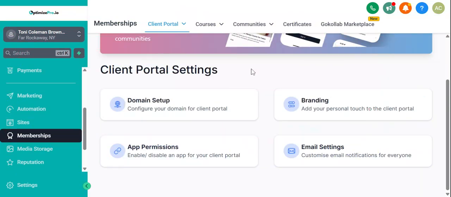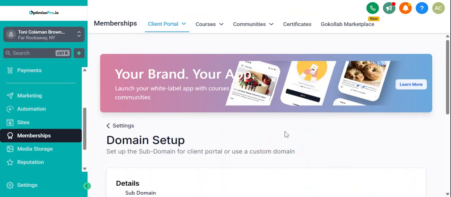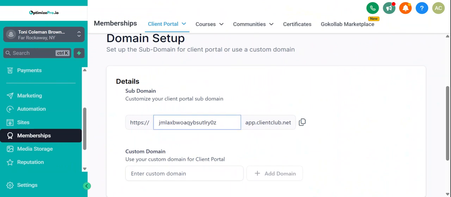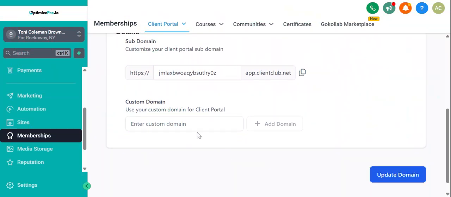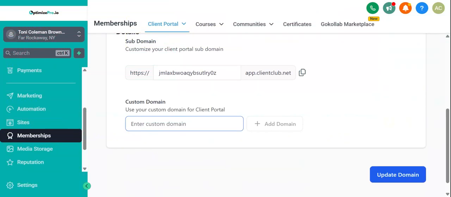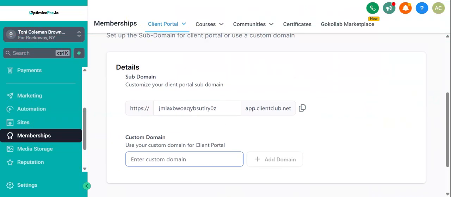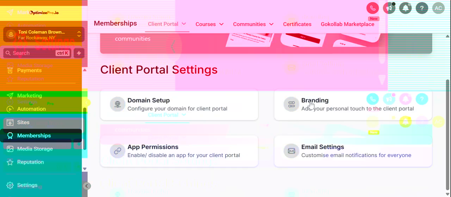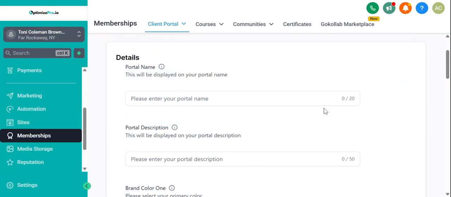Once you get to this area, if you want to change the domain, you click on this button, right? And you see it will have this domain, but if you want to change it to something like login.optimizepro.io, all you have to do is enter it in and click add domain, and it will update that domain so you have a custom domain for your client portal login. Now you want to go back to settings and go to the branding area, right?